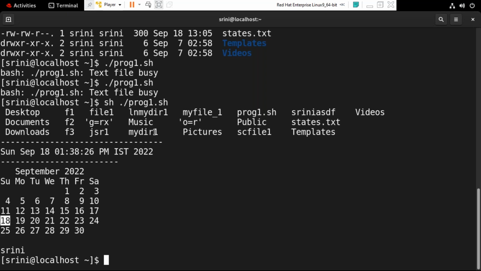Whether it is an echo command, a read command, a date command, a cal command, or an ls command, whatever it is, they are all processable, executable commands. We are writing 20 commands. How are these 20 commands executed? Line 1, line 2, line 3, line 4, from top to bottom.